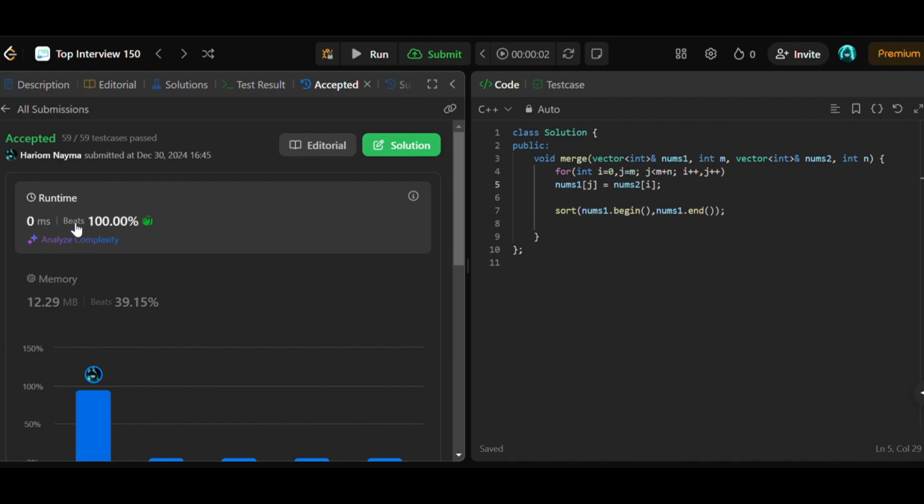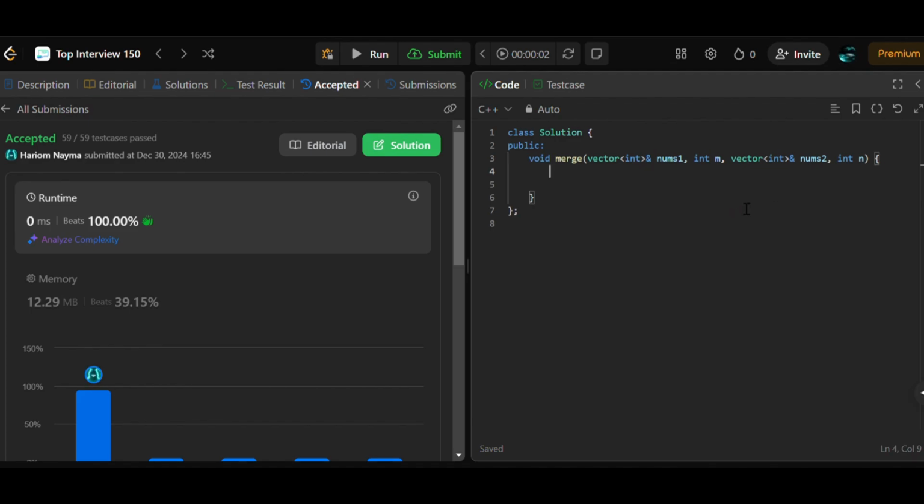It beats 100% with 0 ms, and of course it's passing all the test cases. But we can also do it with other approaches. There are many, and we are going to discuss another approach.